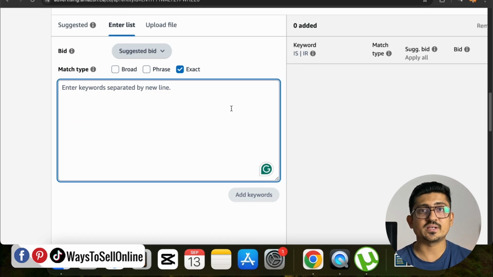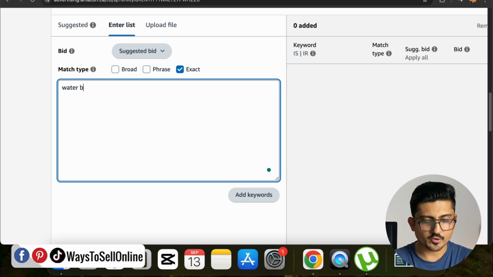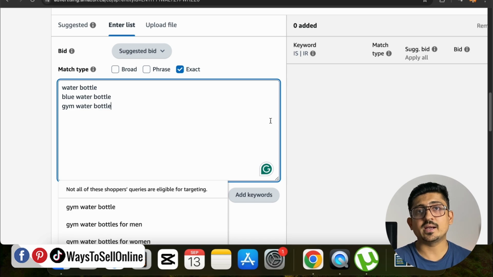Like for example, if I'm selling a water bottle, I can type water bottle, blue water bottle or gym water bottle. If I want this campaign to target these keywords exactly and show my product ad exactly on these keywords, not on any other keyword, I need to put all of those keywords here.